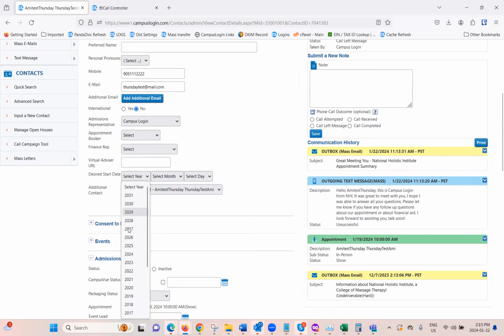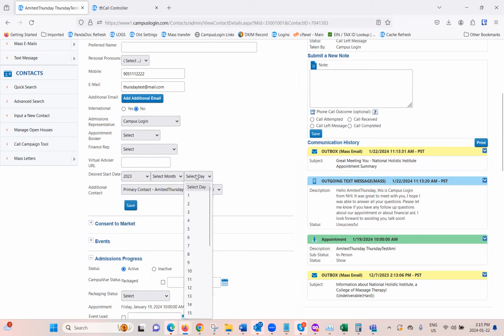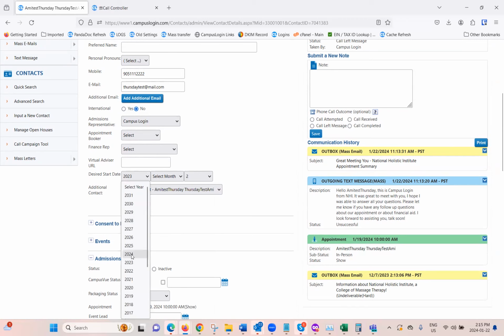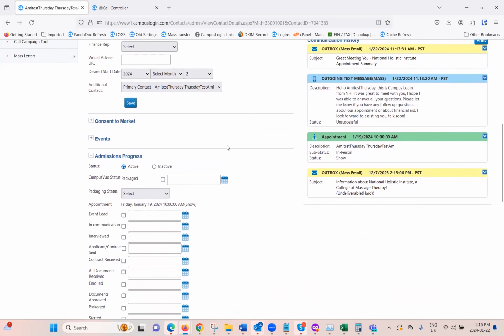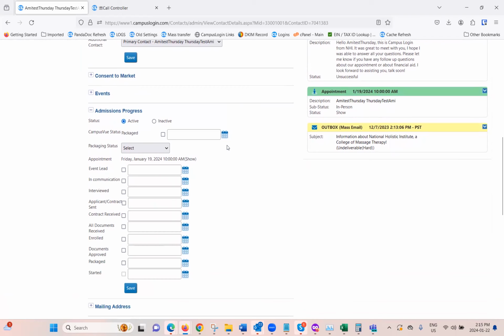They're looking to start in March. Great. We can select a date, a month. Great. No problem. So we can select 2024. I can select any month, anything like that. No problem. But aside from that, we also want to update other items. Great. They have had their contract sent. We check that off. Great.